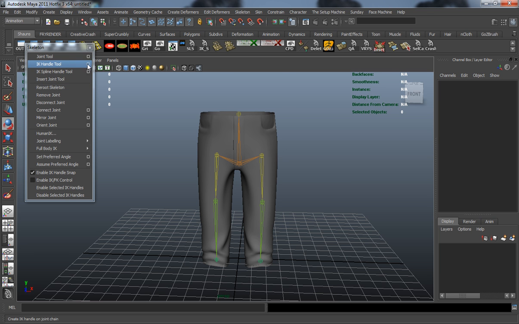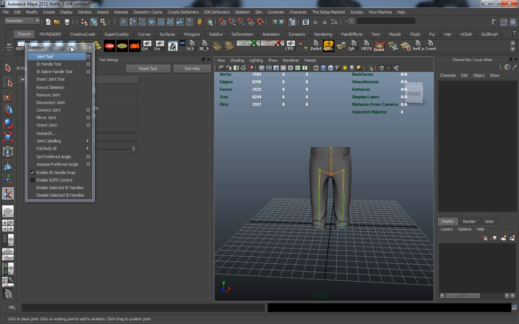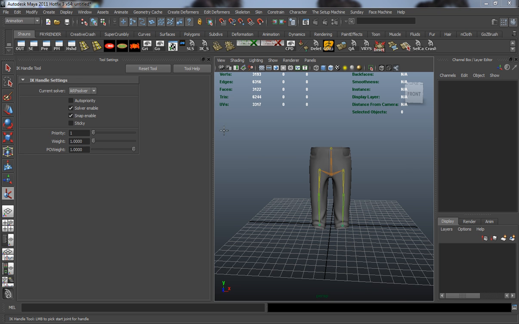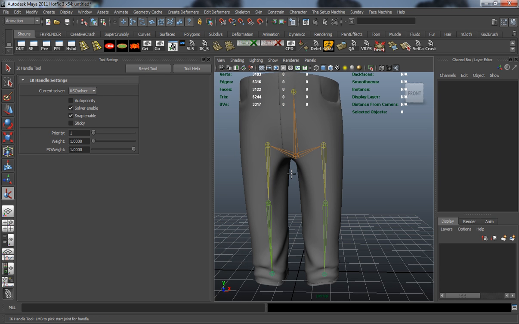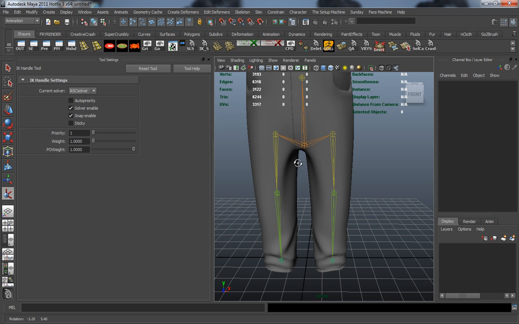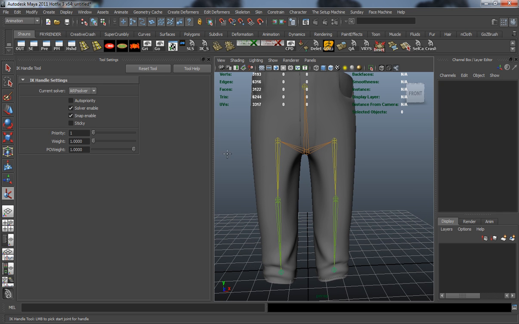So let's come in here and take a look at our tool. Okay, and I need to move this out of the way again. Your single chain solver here is more like the ball of your foot, where it's able to move up and down and left and right. Okay, and your rotate plane solver works more like an elbow or a knee joint. And this is what we're going to put in here: the IK rotate plane solver.